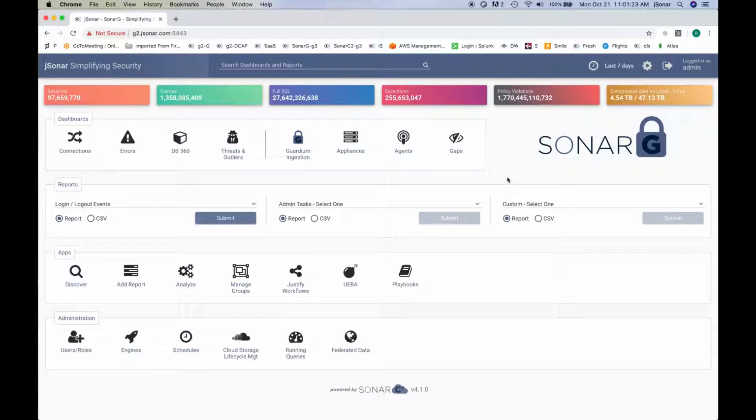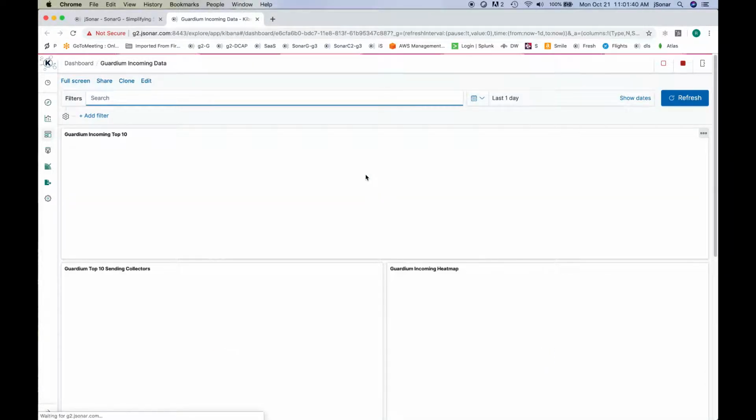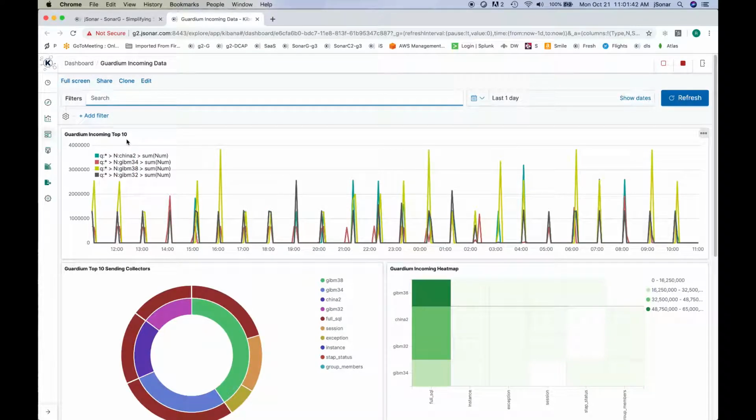Doesn't matter how many session managers you have. It gives you a good view into where all the data is coming from. There's also an operational dashboard which shows you which collectors are sending data, how many STAPs are down, and what are the top 10 collectors sending data and what type of data they're sending.